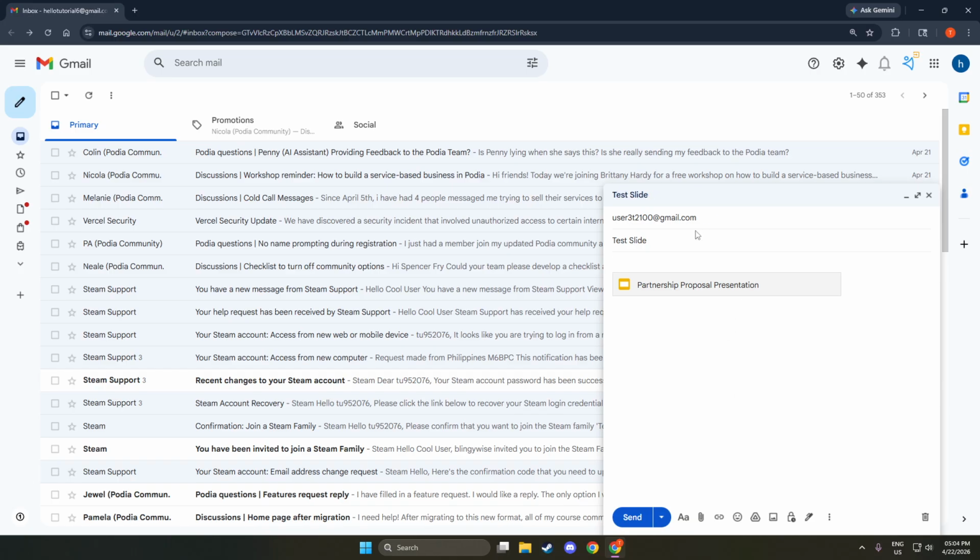Add any context you want in your message so recipients know what to look for. Then click Send. If any of your recipients don't currently have permission to view the presentation, Gmail may prompt you to adjust sharing so they can access it. Approve the suggested access, typically viewer, to keep your files secure while allowing them to open the link.